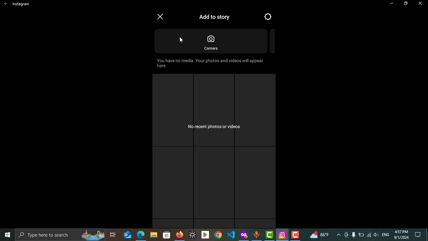Then it will open your camera. You can create a story using your camera right now, or you can just select a story from your device. Now I am going to open my camera for creating a new story. Just tap on the camera icon. Alright, now just tap on the story creation. Now it is creating. Alright, now I created my story.